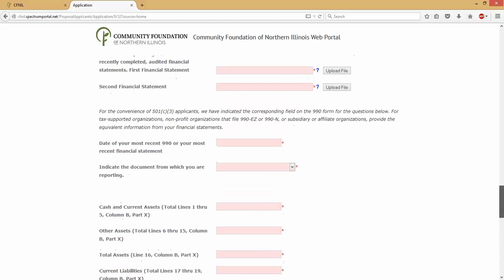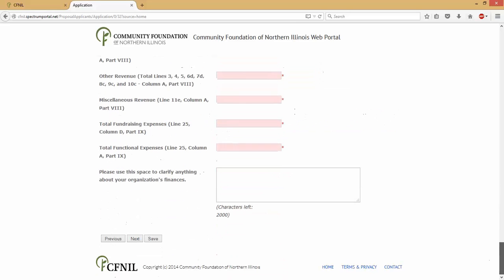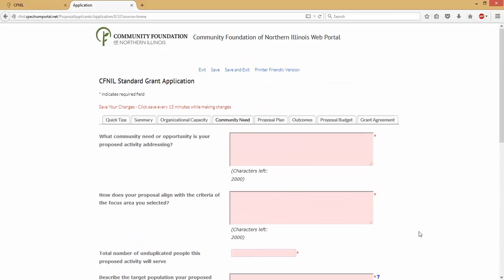All of this information can be found in your audited financial statements, but it is directly connected to your 990, so you should be able to just copy the information directly. Once that's complete, then you'll hit next to go to the community need tab.